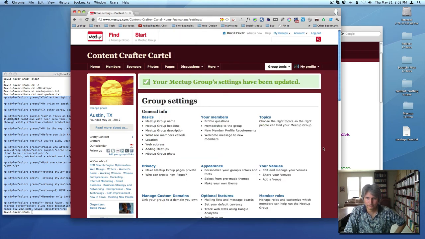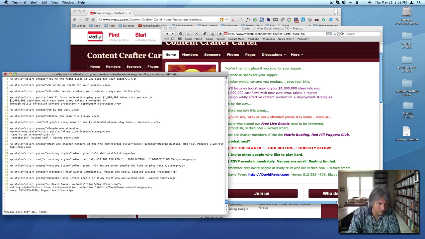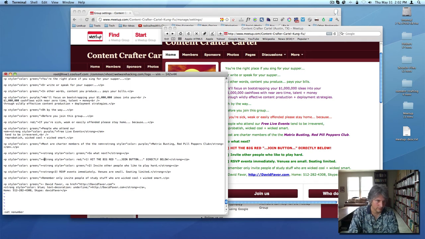And probably, actually, let's do this. Oh, okay. Let's see. So it's actually a. This doesn't need to be styled again. What I'm going to do is change this a little bit so that the join button kind of stands out.